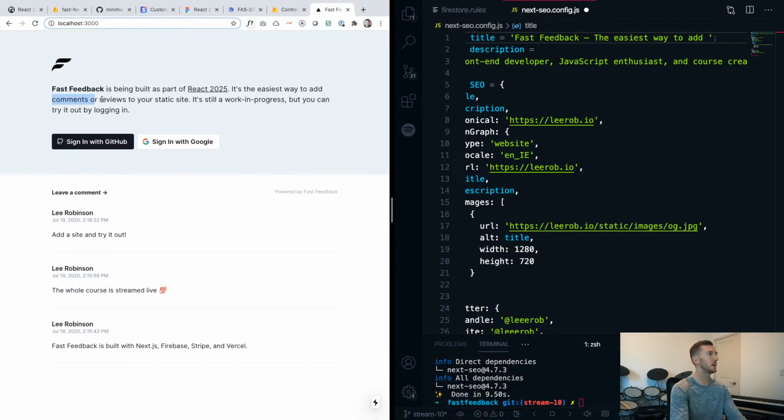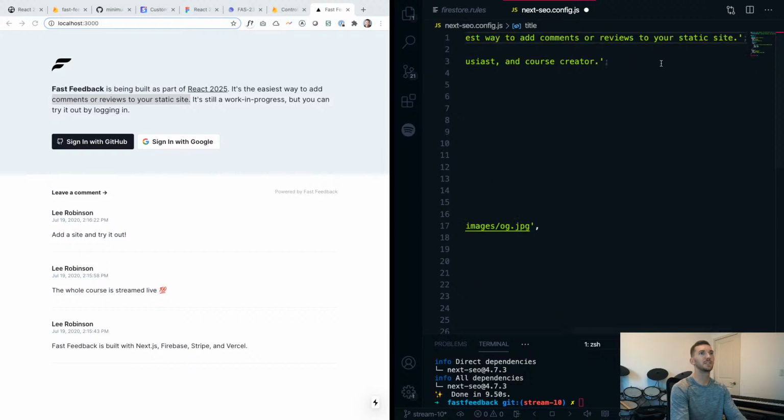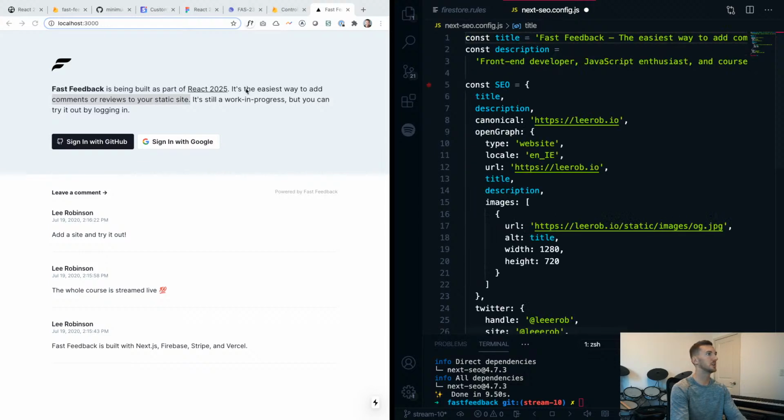Easiest way to add comments or reviews to your static site. That's my tagline for now. Description: Fast feedback is being built as part of React 2025. That's my title, description, my canonical URL.